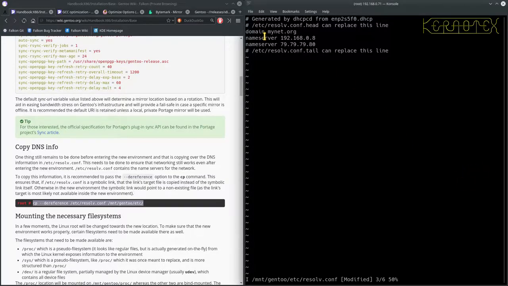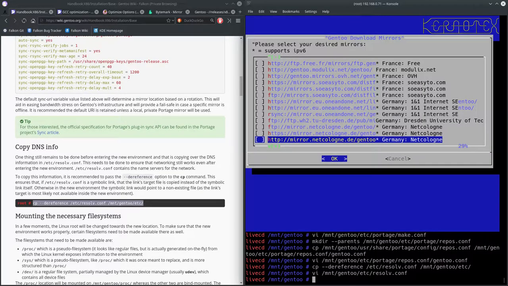And you can see it's picked up my local name server when it's booted, and also another one. I'm not sure where it's got that from, whether that's from my router or one I set. I can't remember now. So I'll save that.